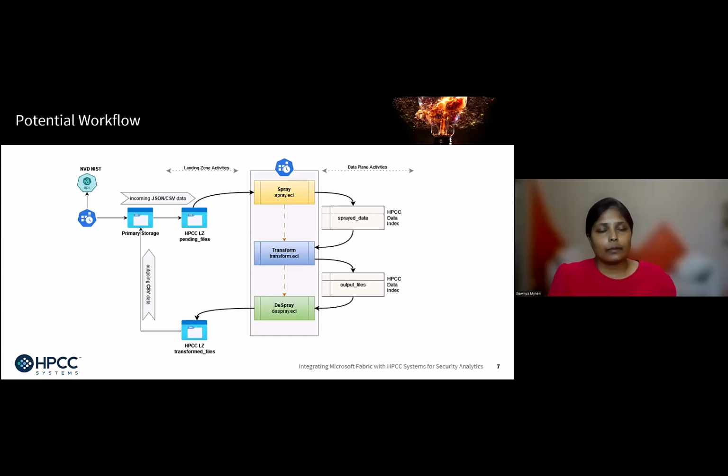So in this picture, as you can see, we are showing you a potential workflow that you can use with HP systems in order to collect the data from the NVD NIST and then transform the data into meaningful extracted information. So on the left, in the highlighted red box, you see three components. On the top, you see the NVD NIST, and there is this cron job. And then on the right side of it, there is the primary storage account.